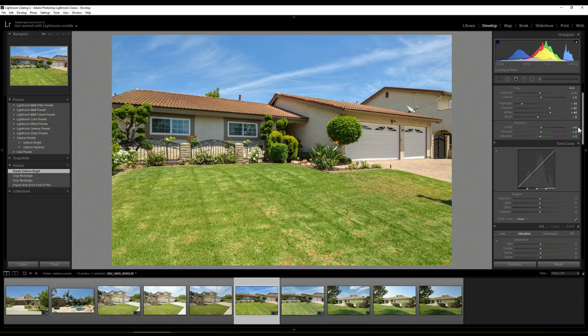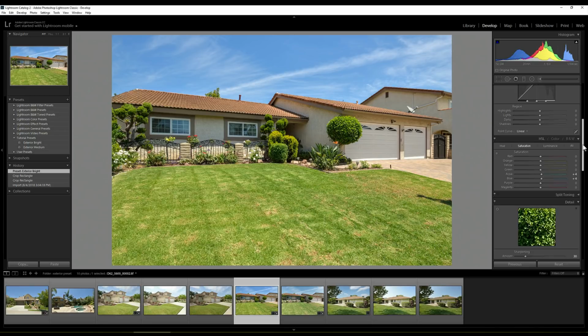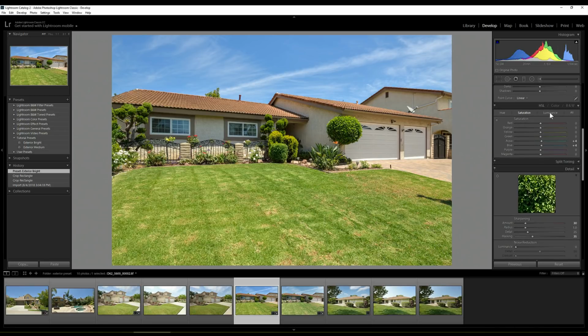Those are very minor adjustments. They're important because you don't want to get that surreal look, but you want to add just a little bit of punch. But there's a little bit more too. If you scroll down here to the HSL section, there's a little bit of saturation on the aquas and the blue. That really helps bring out a little bit more of that blue sky without oversaturating other colors, especially the color of the house. We really don't want to go too far with that.